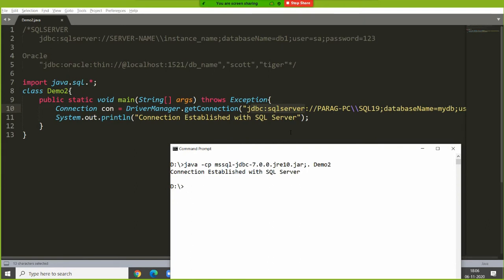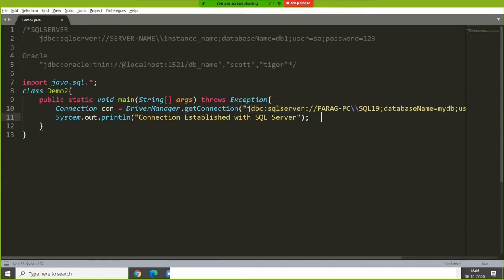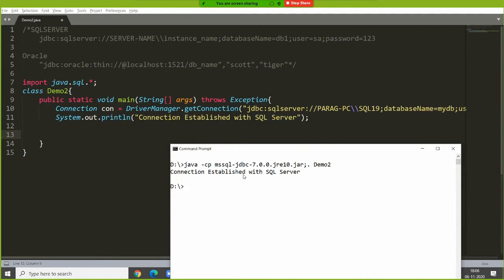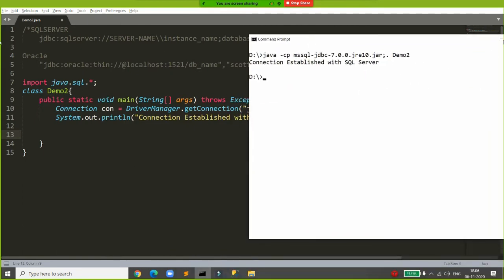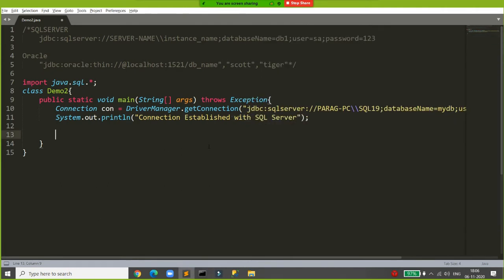But how can you understand that the connection is established with the SQL Server? I need to show you the records of the SQL Server over here. So how can we do this? If you want to access the records, definitely you need a different class to access the data. Let me show you how we can do this. Remember, to connect to the SQL Server, we need this particular string. To connect to Oracle, we need this particular string.